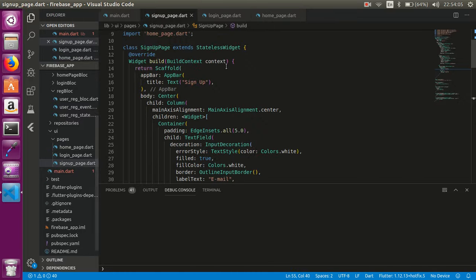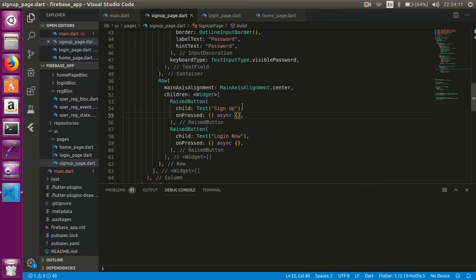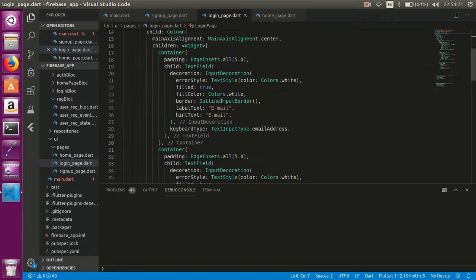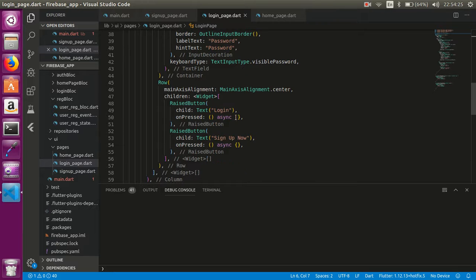And then in the signup page, there are basically three widgets: one text field for email, another one for password, and then a signup button, also a login button where we'll simply navigate the user to the login page. And the login page is also pretty much similar: two text fields, one for email, one for password, and then two buttons, one to log in the user and another button to navigate the user to the signup page.